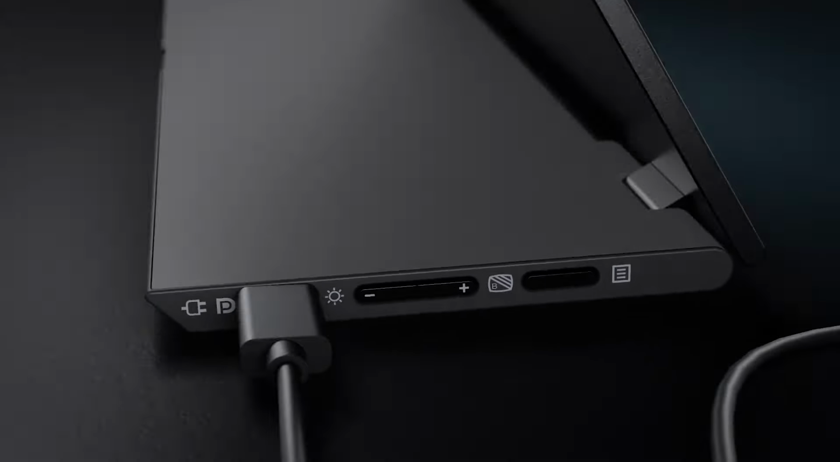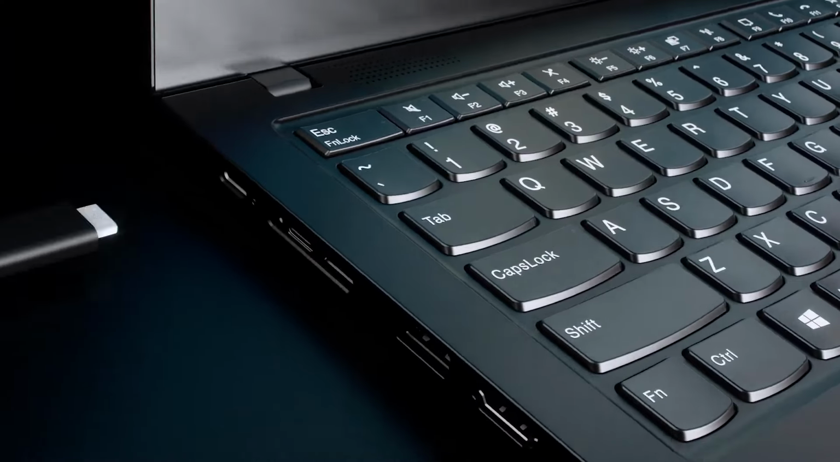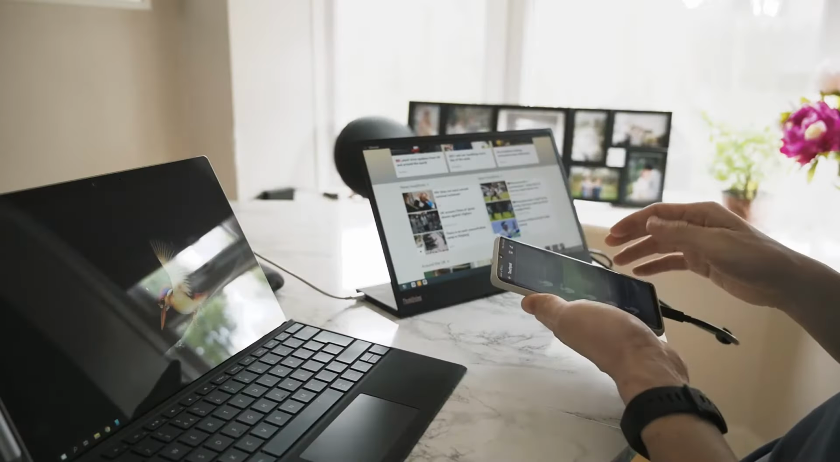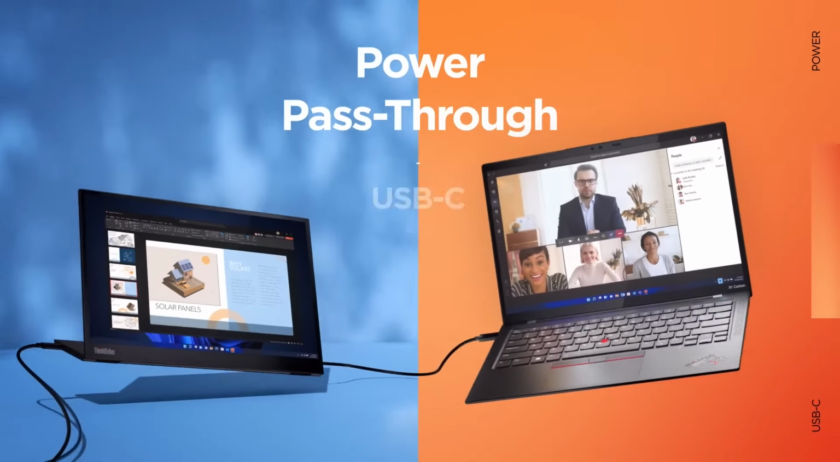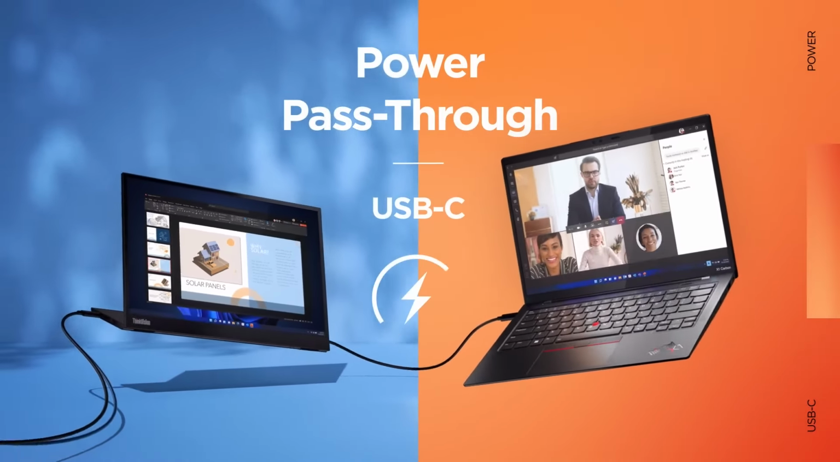On the side of the monitor, we've got a USB-C port that supports DisplayPort 1.2 and power delivery. On the other side, there's another USB-C port, so you have the flexibility to connect multiple devices or charge your laptop while using the monitor at the same time.